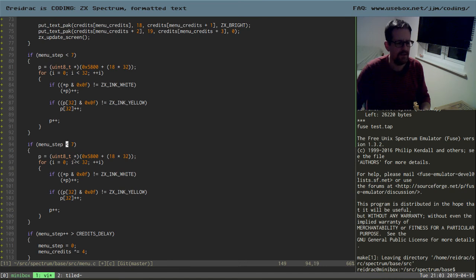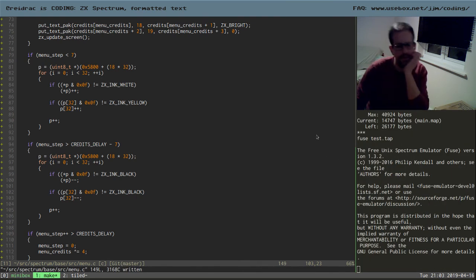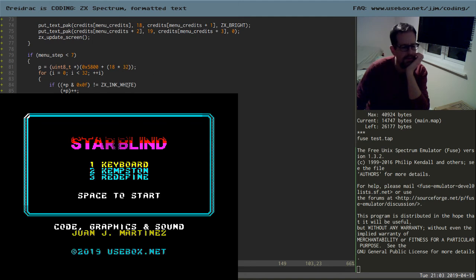The step is larger than... no, 7. And we're going to do the same thing until ink is not black. And we are going to subtract. And I think with this, we have finished for today.